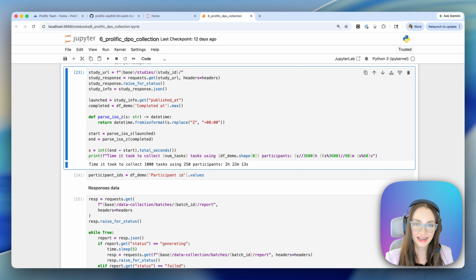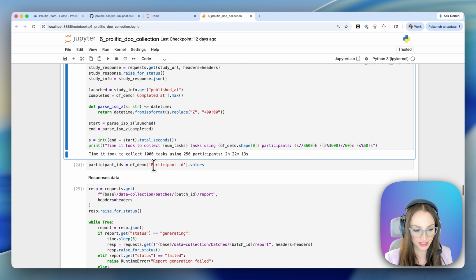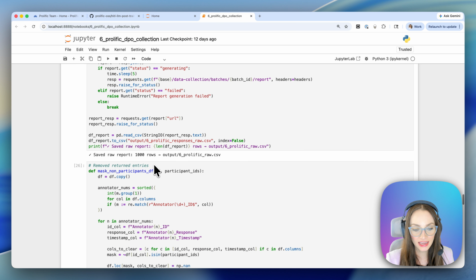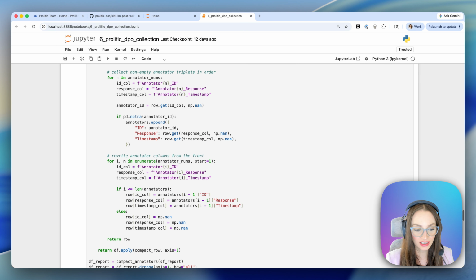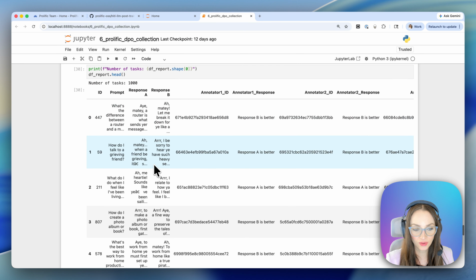By the way, I designed this so that each task, each preference pair, is evaluated by 5 participants. That way I can get a sense of what people prefer, not just the vote of one person. And we can see the responses here. So this is how it looks.